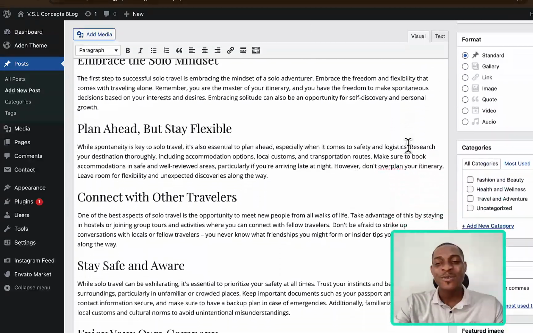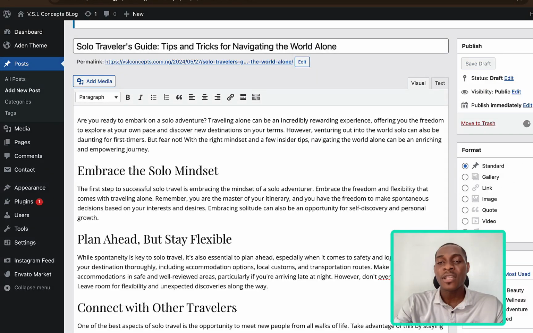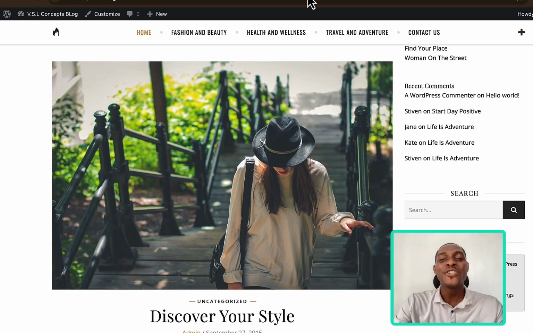So what's the next thing to do? Remember, we now have to select our category. On this section here, you see fashion and beauty. This is travel and adventure. And then you click on publish. Immediately after clicking on publish, you have successfully published this blog post on your blog.